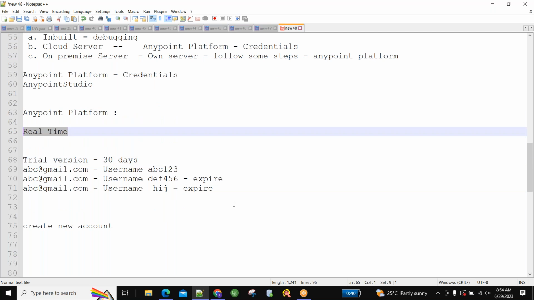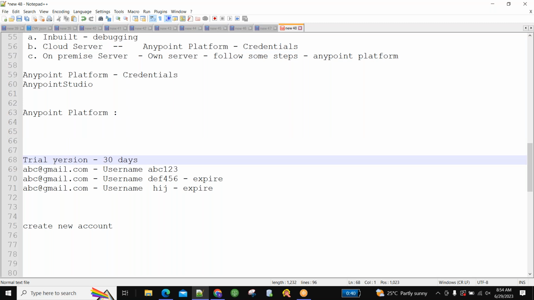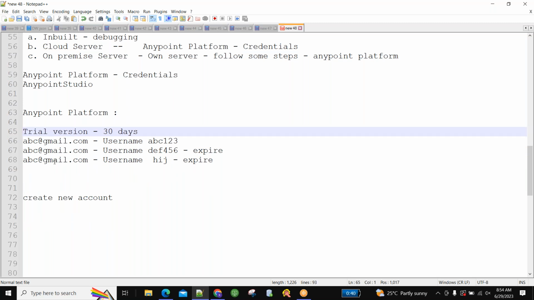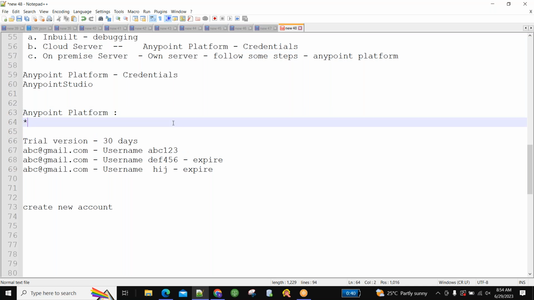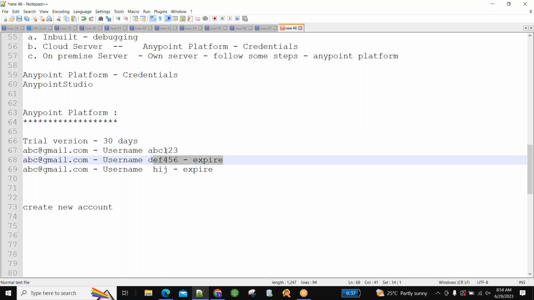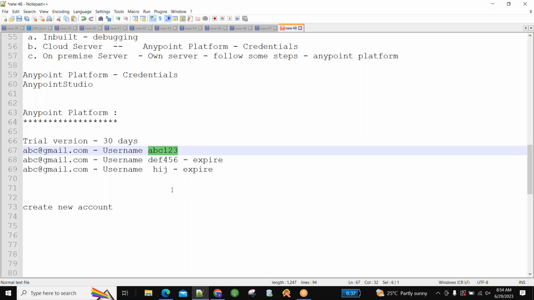Okay, this is the trial version. For learning MuleSoft, people asked that there should be some strategy for learning under the license. So for learning, they have given this trial version using the same ID. You only have to change your username. That's all. The username should be unique. In that way you can create accounts and learn.